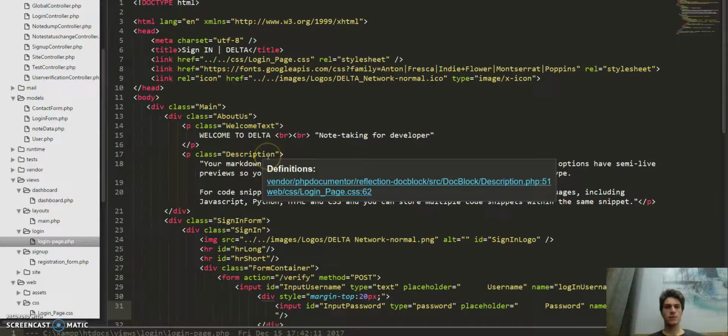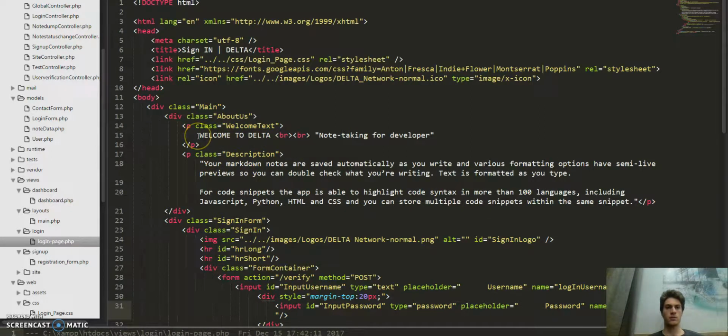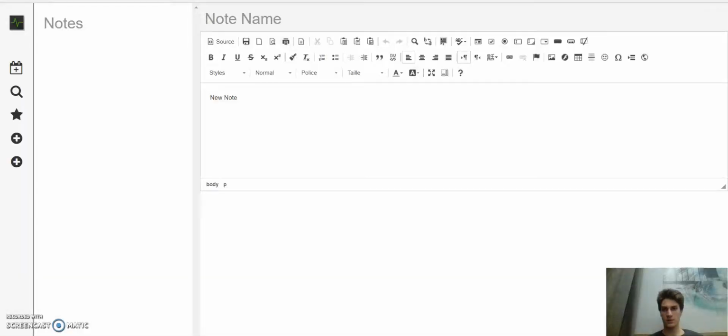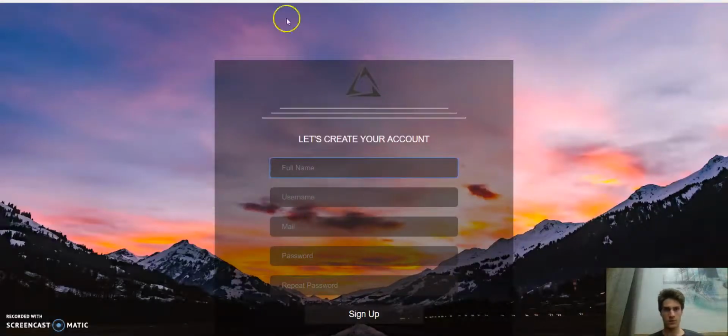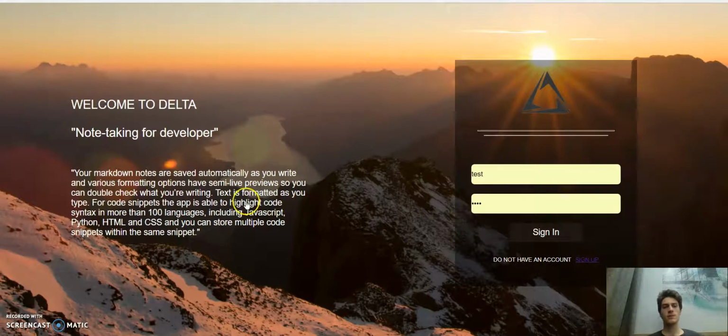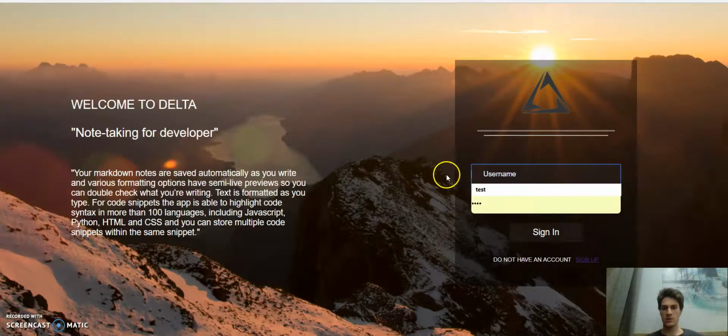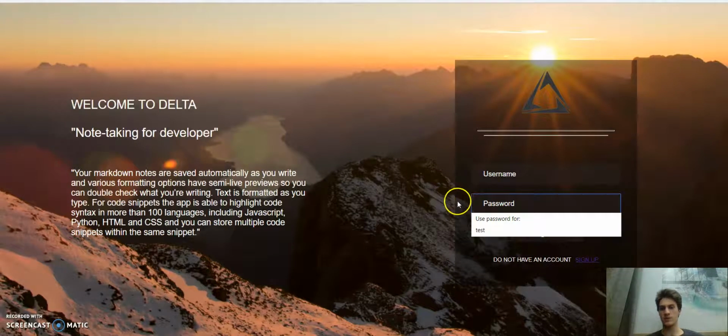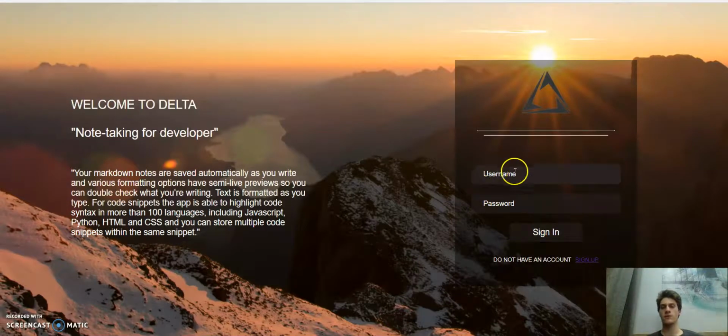And in this login page we have welcome to Delta. Let me first show you. So here, no, not here, but wait a moment. So here it is. You can see something written here, then a logo and a place to write your username and your password. Then if you have your account, you can sign in. If you do not have an account, then go to sign up.